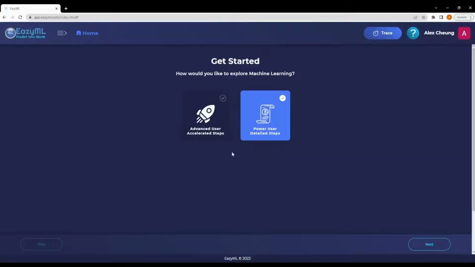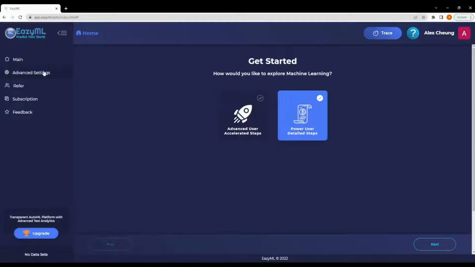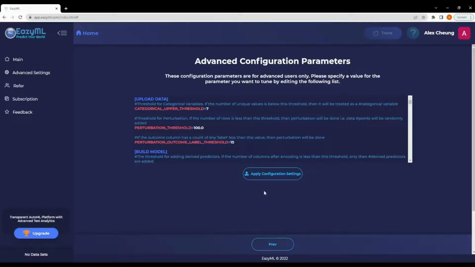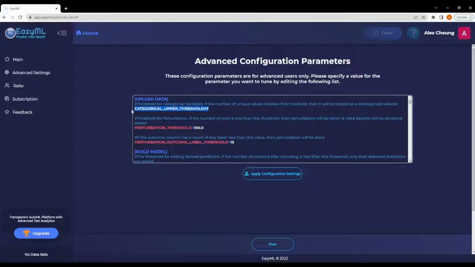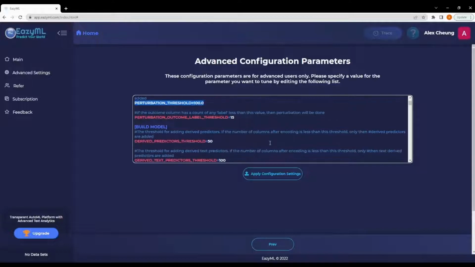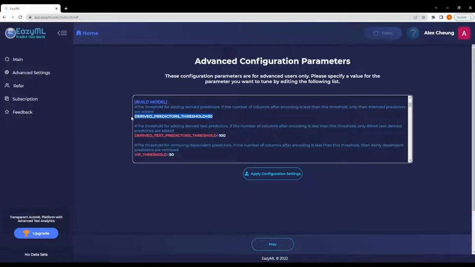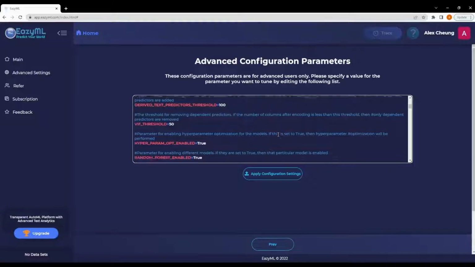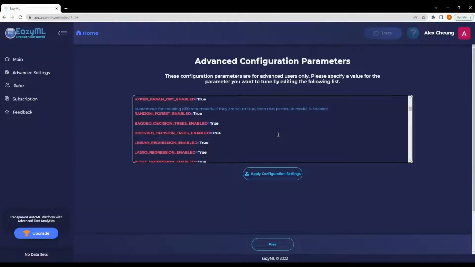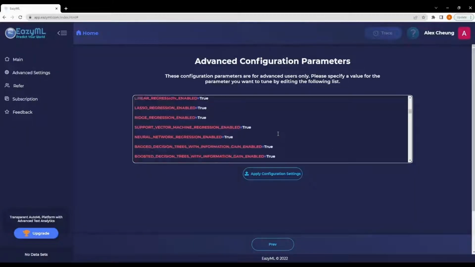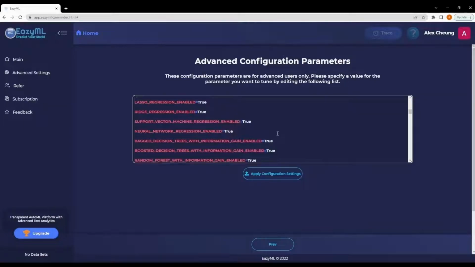If you are already familiar with machine learning and the platform, you can access the advanced settings through the menu on the left. There, you can configure parameters such as the categorical upper threshold, the perturbation threshold, derived predictors, and so much more. Once again, EazyML is an AutoML platform, so no coding is required if you're using this GUI portal.